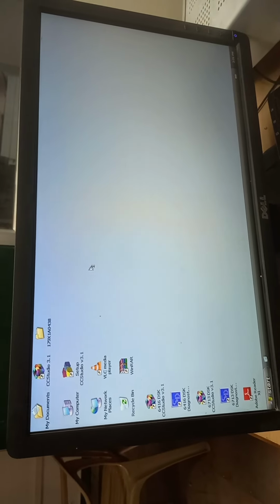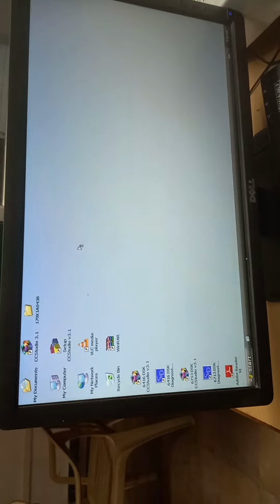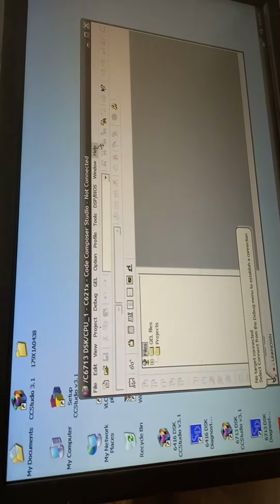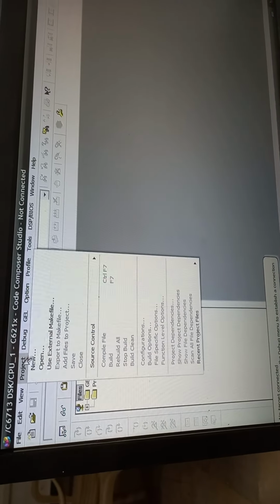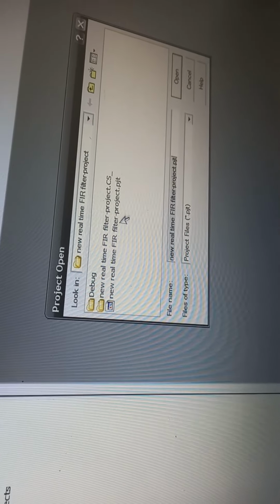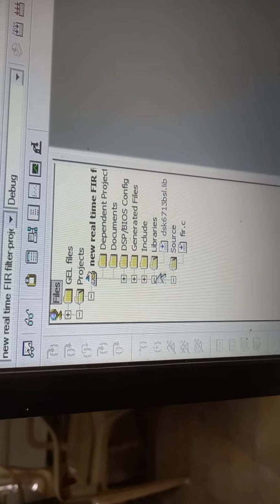So in the last experiment, we gave a real-time demo for the FIR filter, and we discussed all the files that are added to this particular real-time program. I will once again show the list of files that are added here. We have done this project, new real-time FIR filter dash project. Open that. Minimize that.